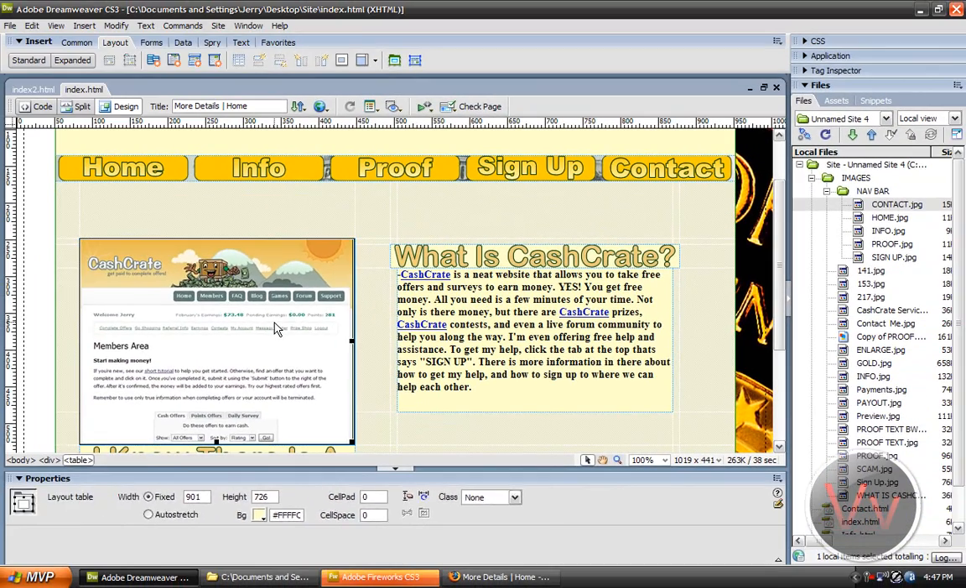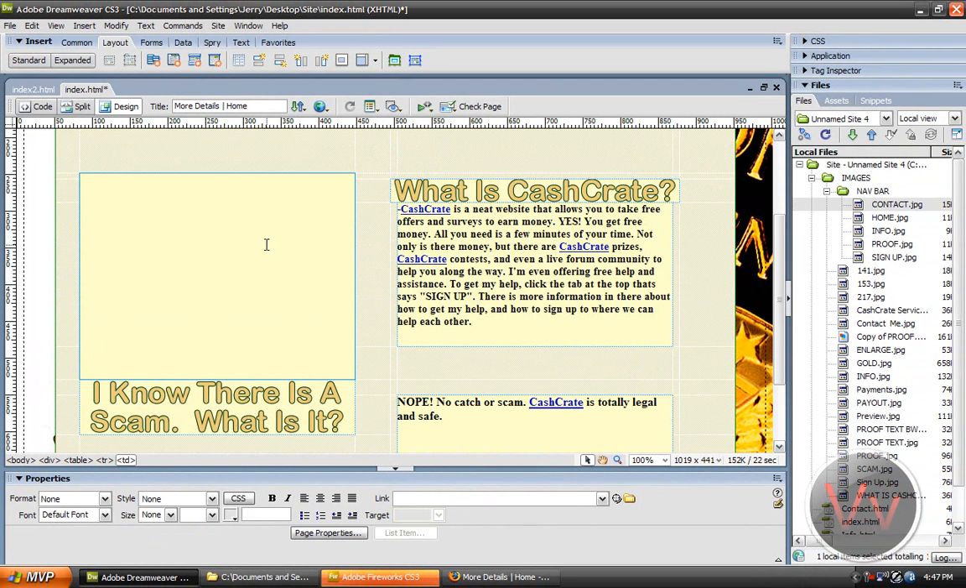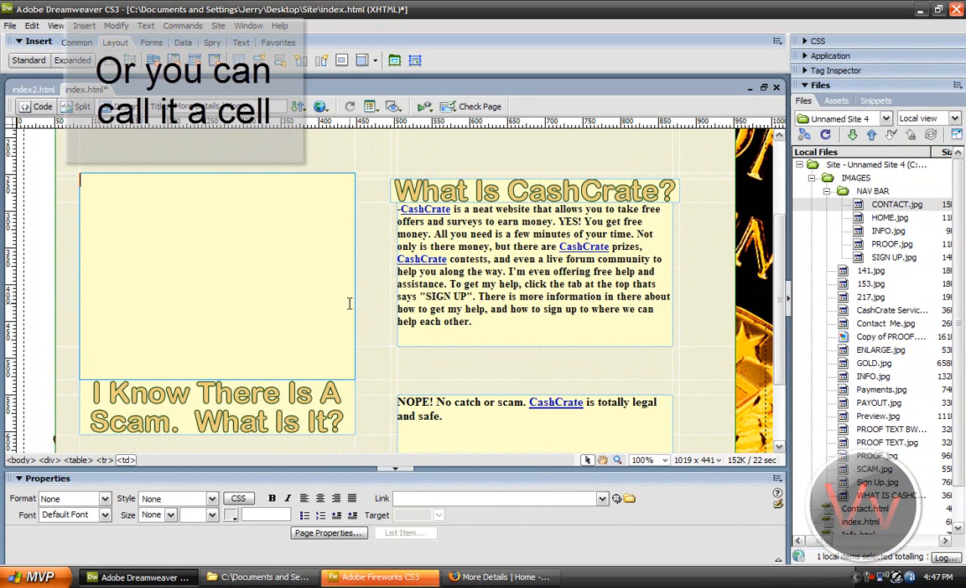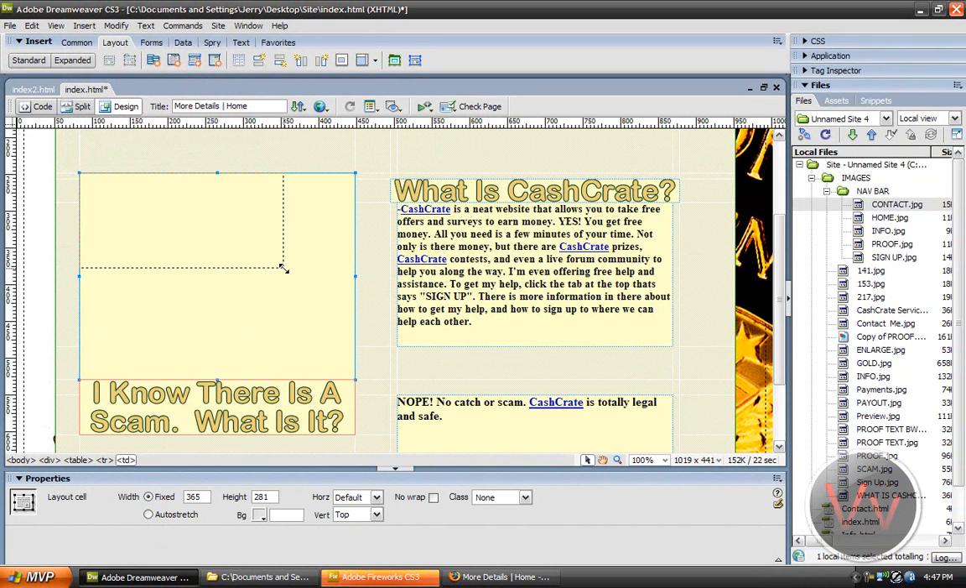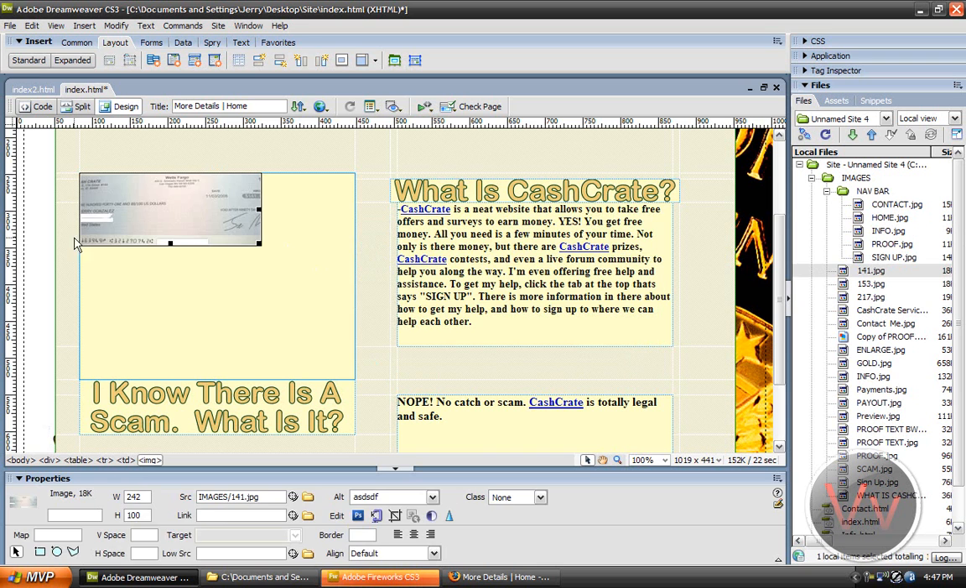Basically, I added an image in here. Let me delete that, backspace. Okay, see how you can see I made a table right here, which is size 365 by 281. That's all I did, like I did before. I just made a table and made it 365 by 281, and I think that was actually the size of my image. Let me see. Image. Find my image. Sign up scam. 141. So just type in a random thing there. Nope, that's not the image.